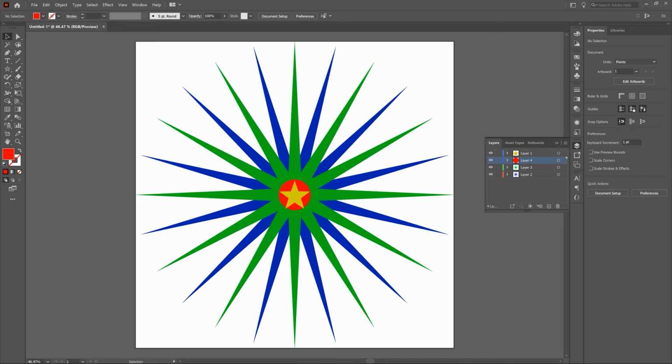Now, that being said, there's a few more things that we can do. First of all, when we build out complex shapes, it's always a good idea to name your layers. The way to name layers is easy. All you need to do is double-click on your layer and enter in the new name. In this case, we'll start with layer 1. We'll double-click on that. And let's rename this Yellow Star.